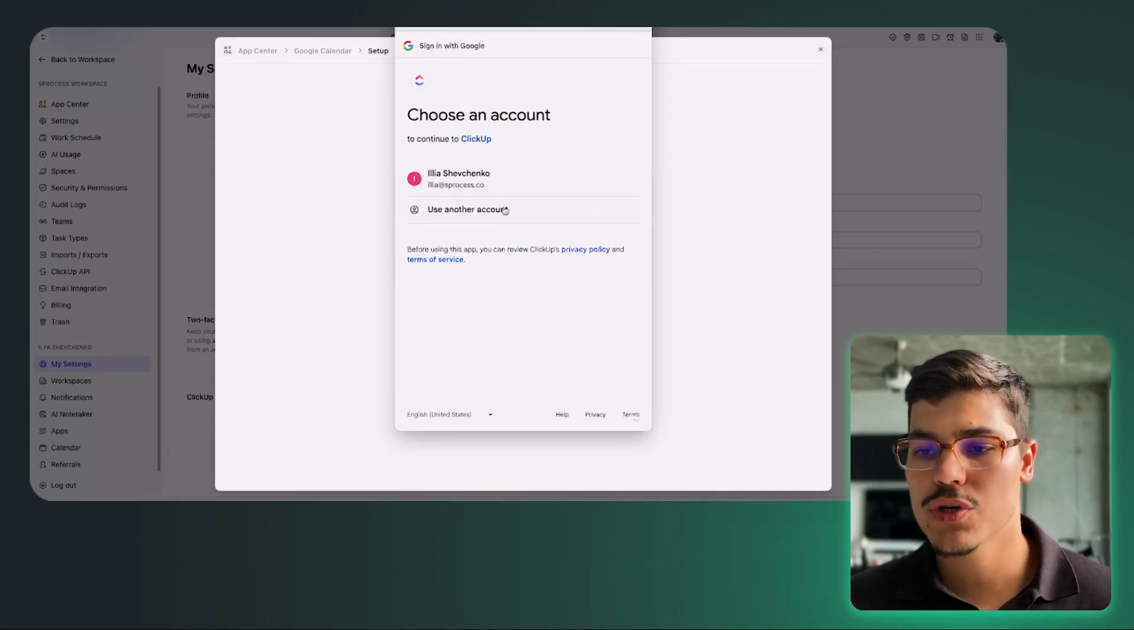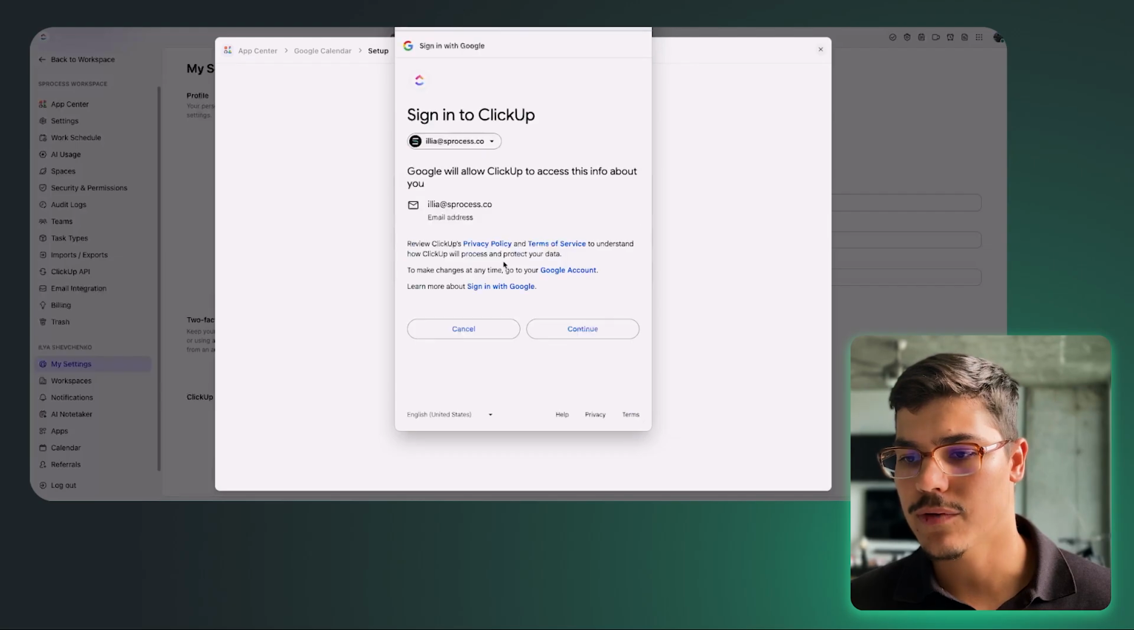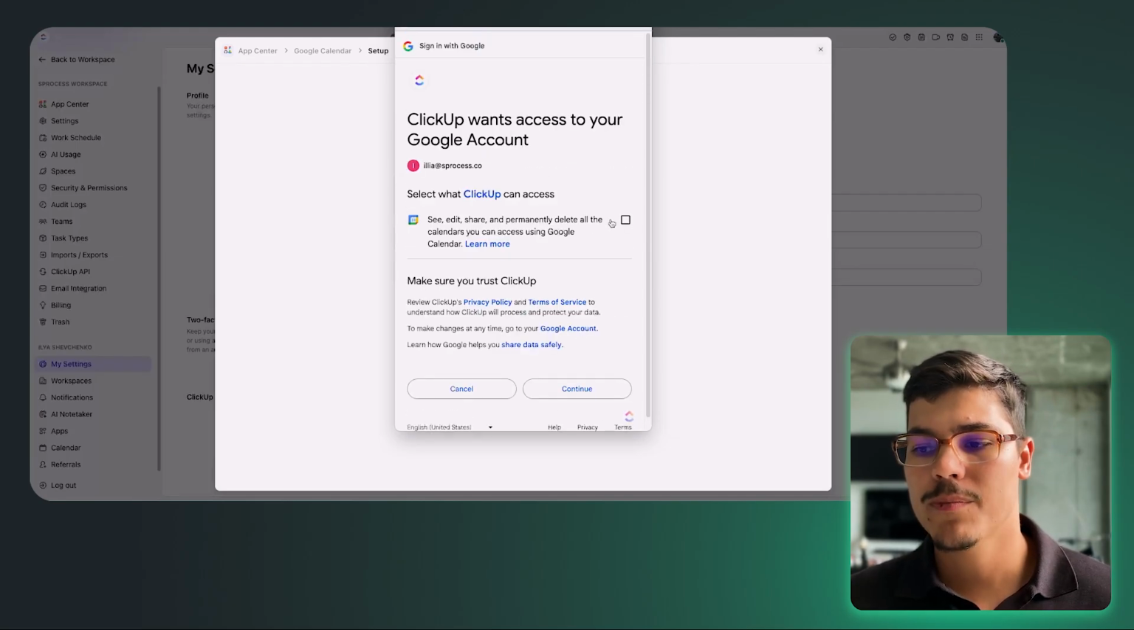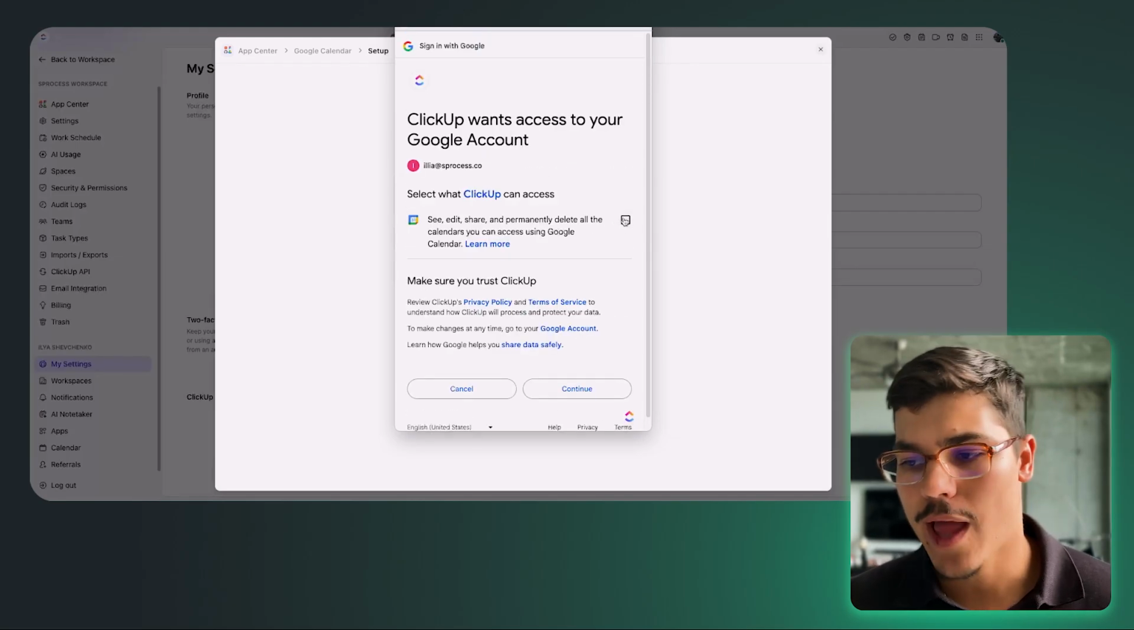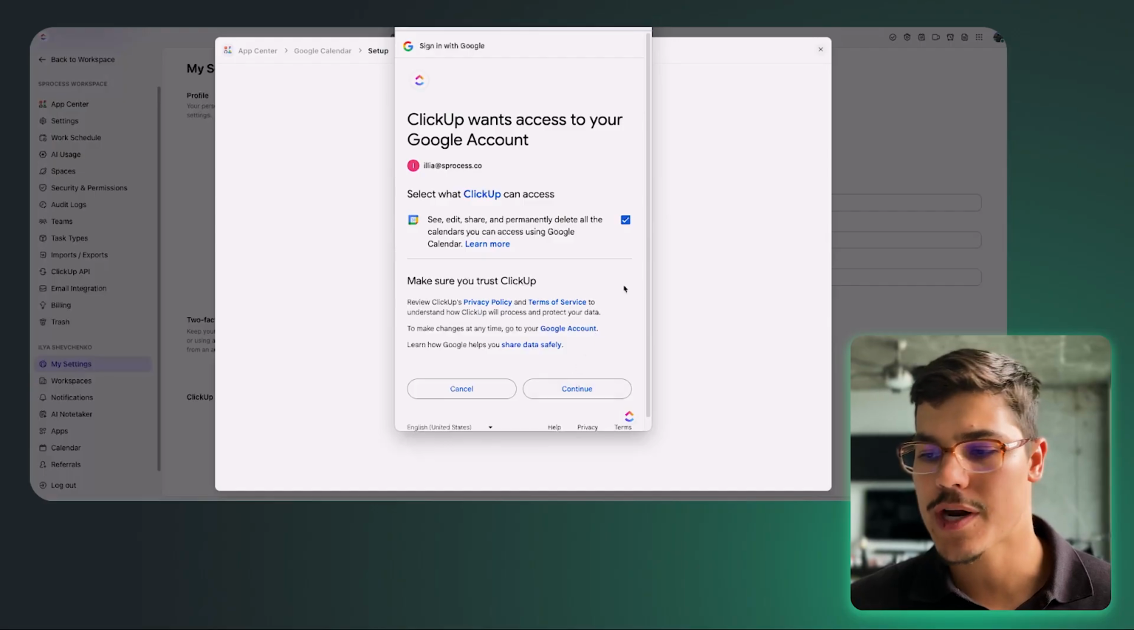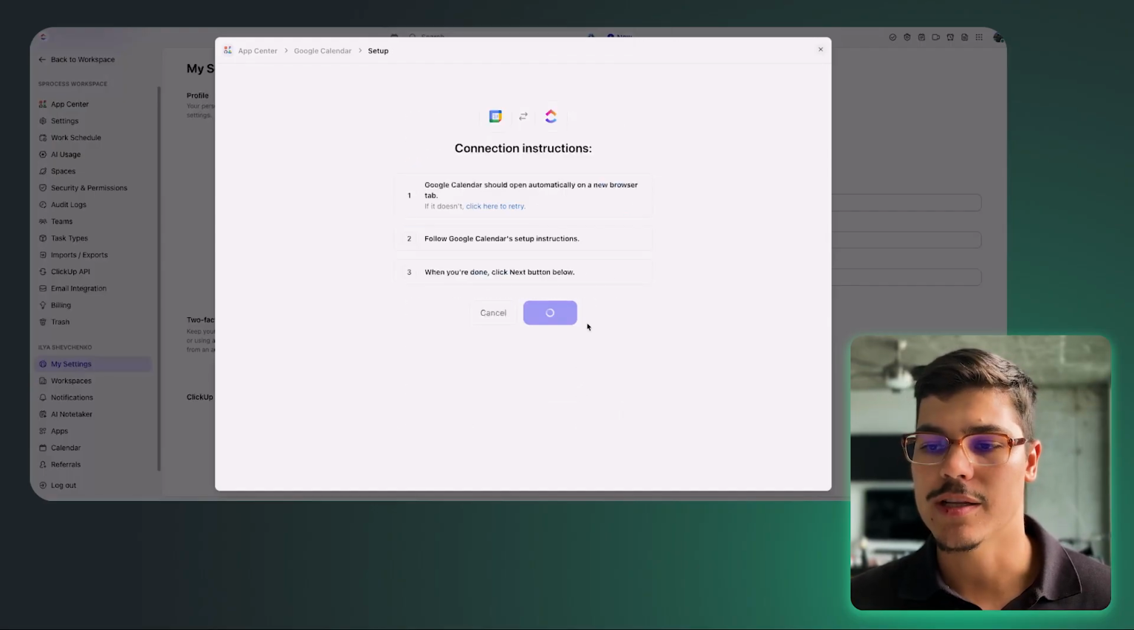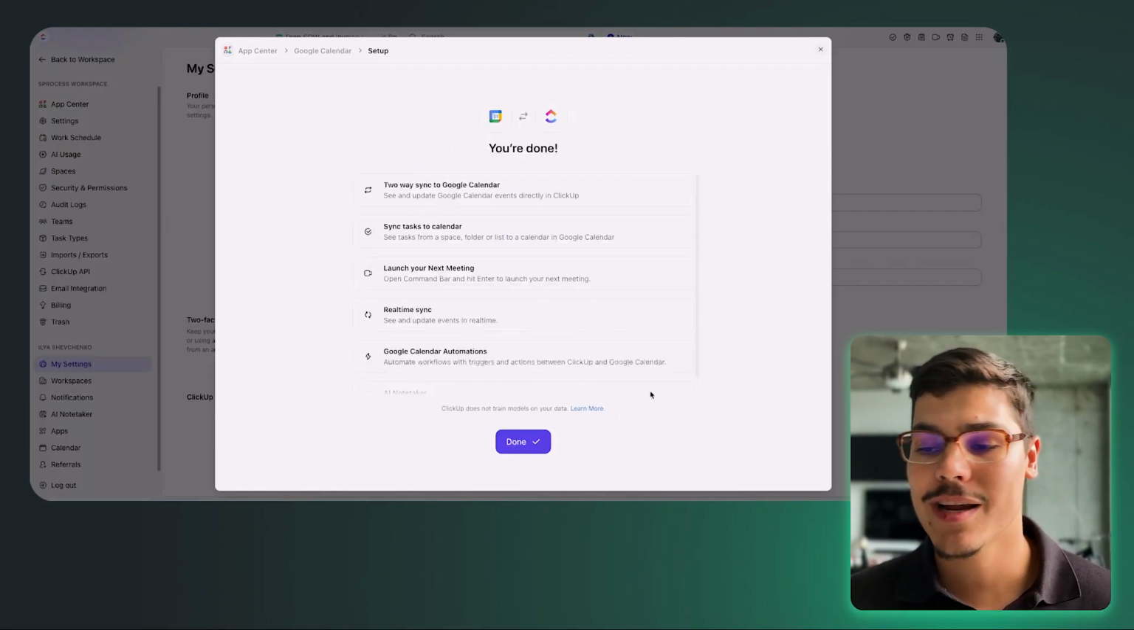It will prompt me to connect my Google account, so I'll click on my account here, continue. It will also prompt me to give some access to ClickUp. We'll have to do this in order to use this integration, so I'll need to check this checkbox, click on continue, and it will take a couple of seconds to refresh.